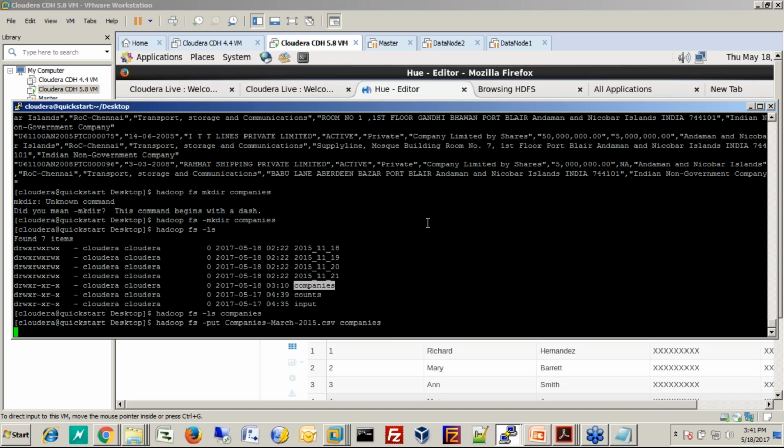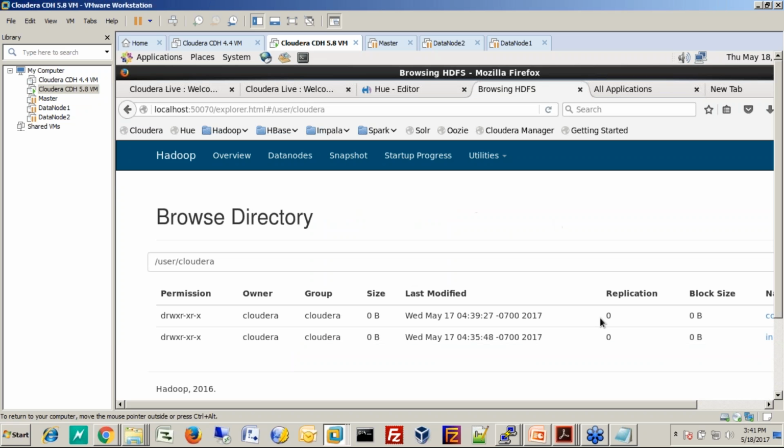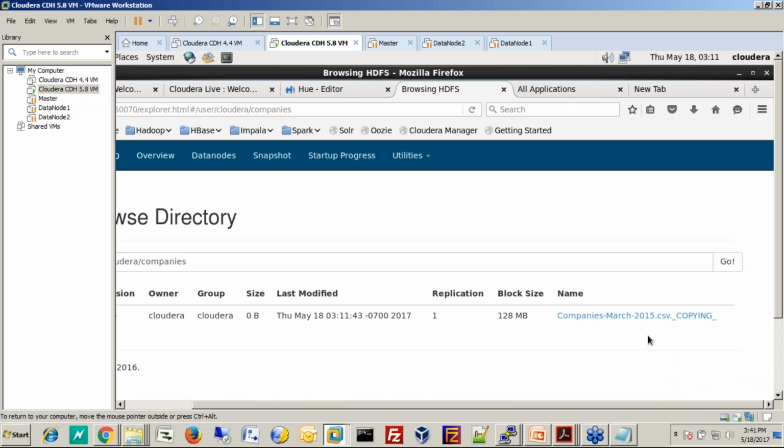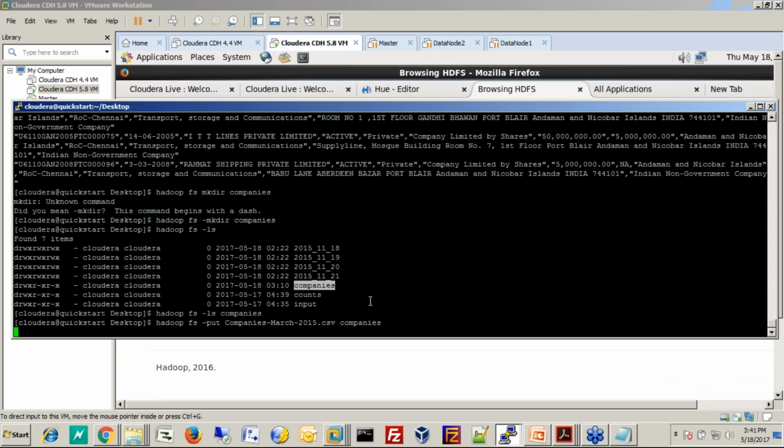So this I intend to write in HDFS. And if you want to see this interactively, go into HDFS and into the Cloudera directory, and there we have the company's directory. This particular file is being copied, and because it's 430 megabytes, it's taking some time. Now that we know this file is a CSV file, we can use Hive to schematize this. I'll be doing that later.